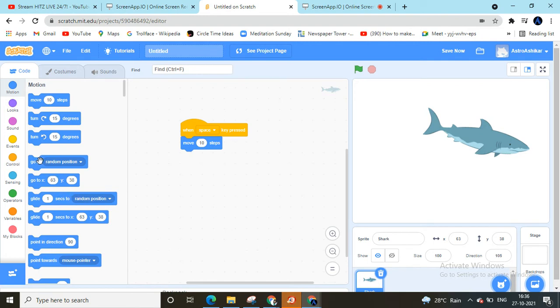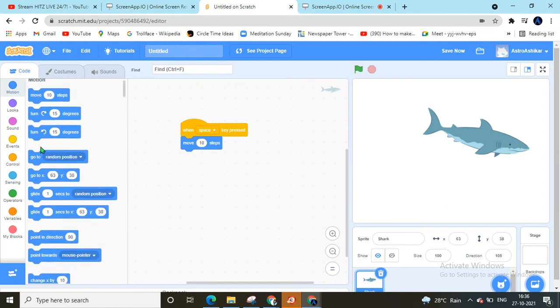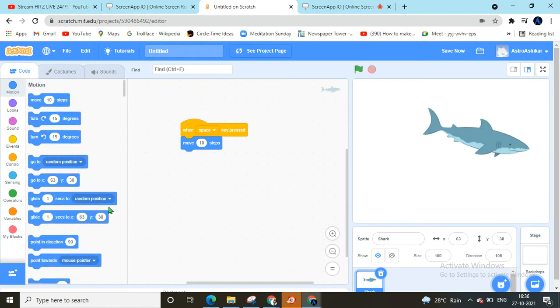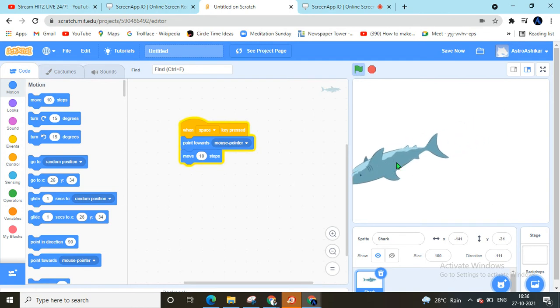I have another idea with go point towards mouse pointer. So I'm going to add that here and look at what happens. I'm basically pressing the space key right now. If I hold it, it's like I'm holding it for a long time, so then it'll follow my mouse pointer.